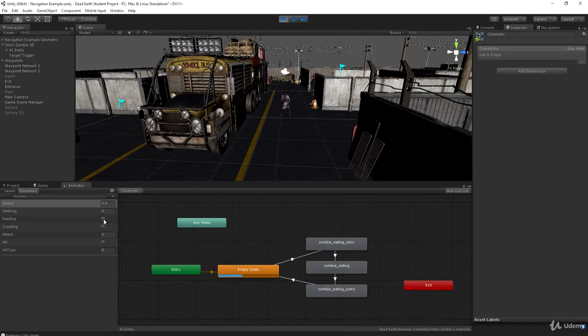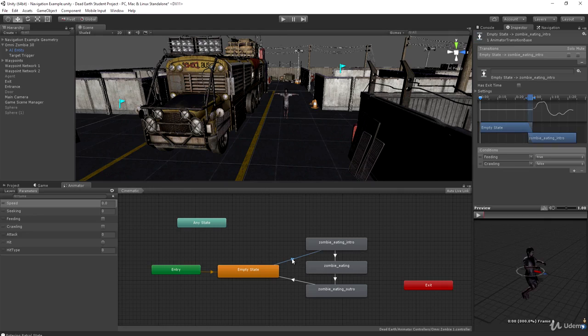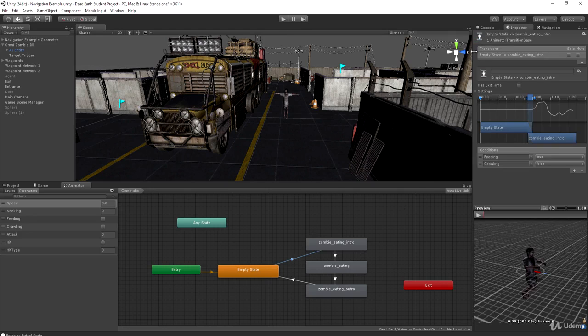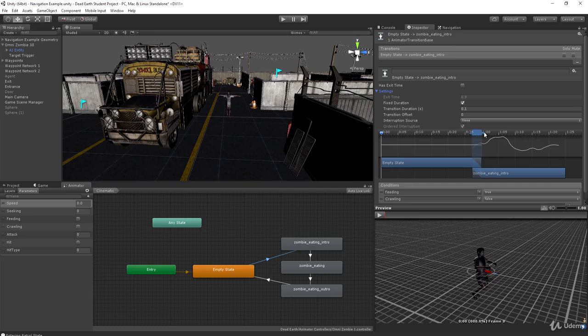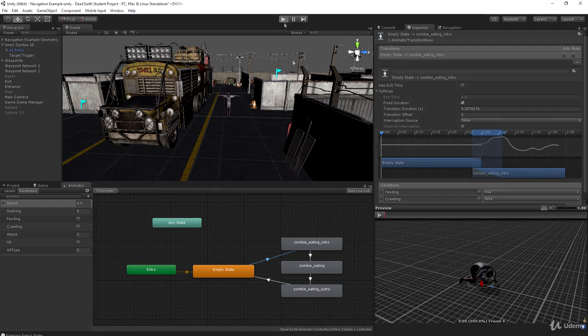Of course, we can set that at any time, and whatever state it's in, it will override it. So wait till she starts running. And there you go, she goes down. She finds a body, she goes down. And if you think it's a little bit abrupt, you can always lengthen the duration of the transition into the zombie eating intro. Let's make it a little bit longer, like so. See what that looks like.